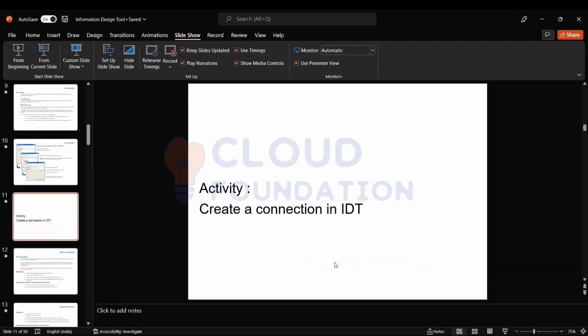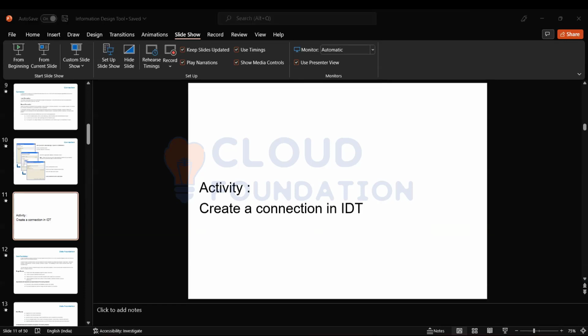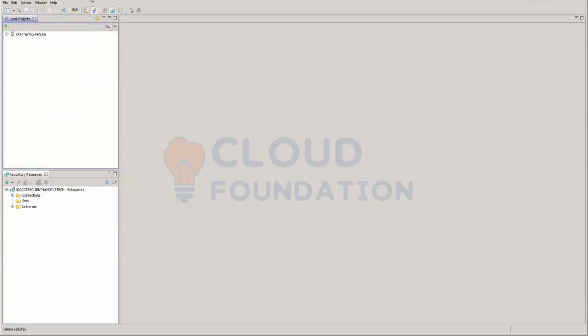So we will do this activity now: create a connection in IDT. The first step is to create a project, and then we will create a connection. This is the Information Design Tool.